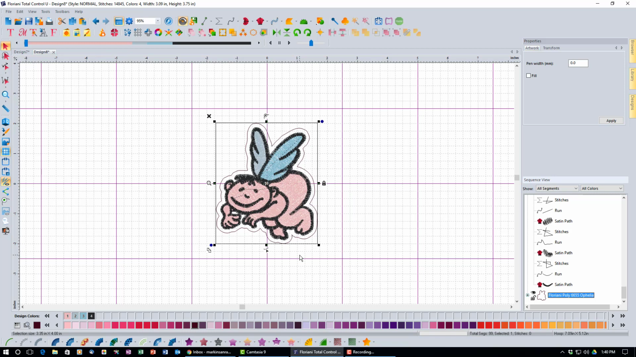Now what is this actually good for? Well, you can do all kinds of special effects for it, but most often what we're going to use this for is to cut out a hole in something in the shape of this cherub. Now I could use remove overlapping stitches, but a better way to do it is to use my combine tool like we learned earlier to cut that hole.